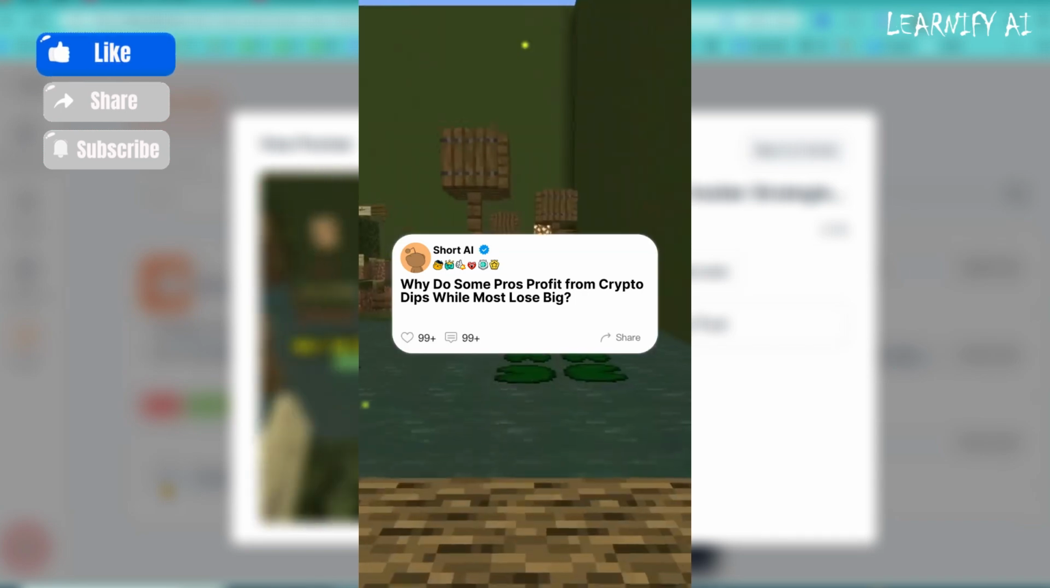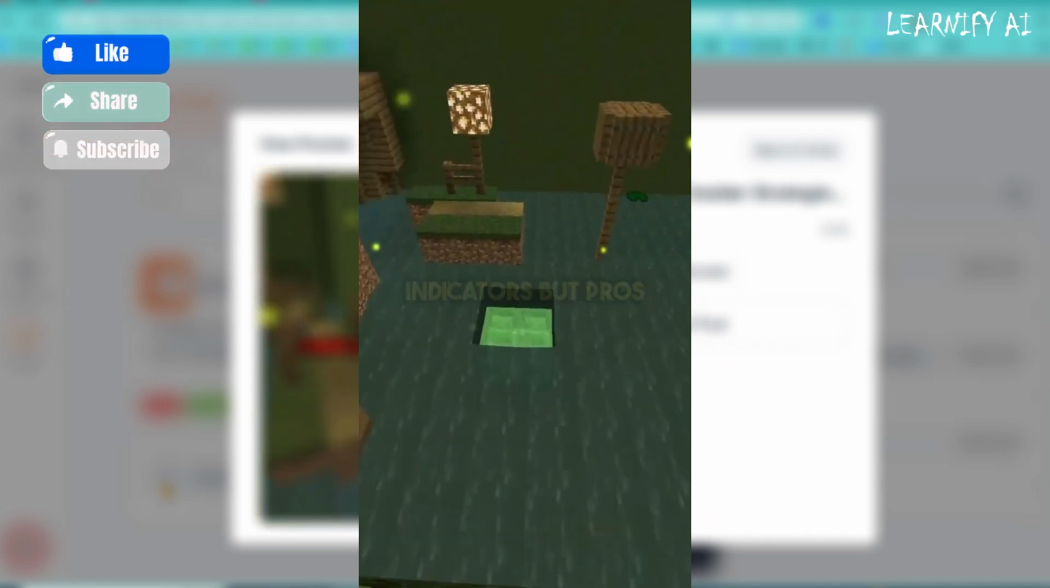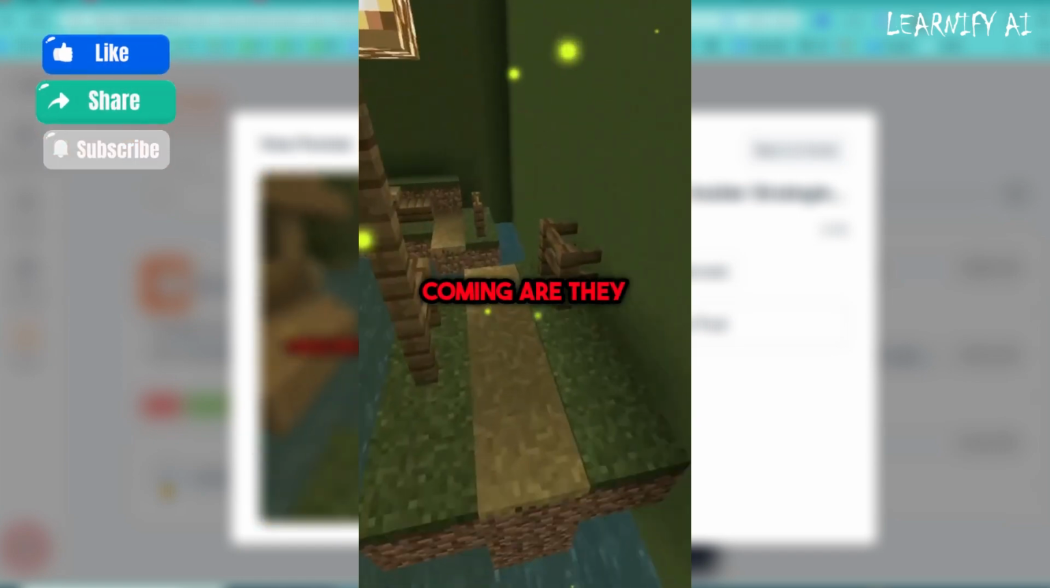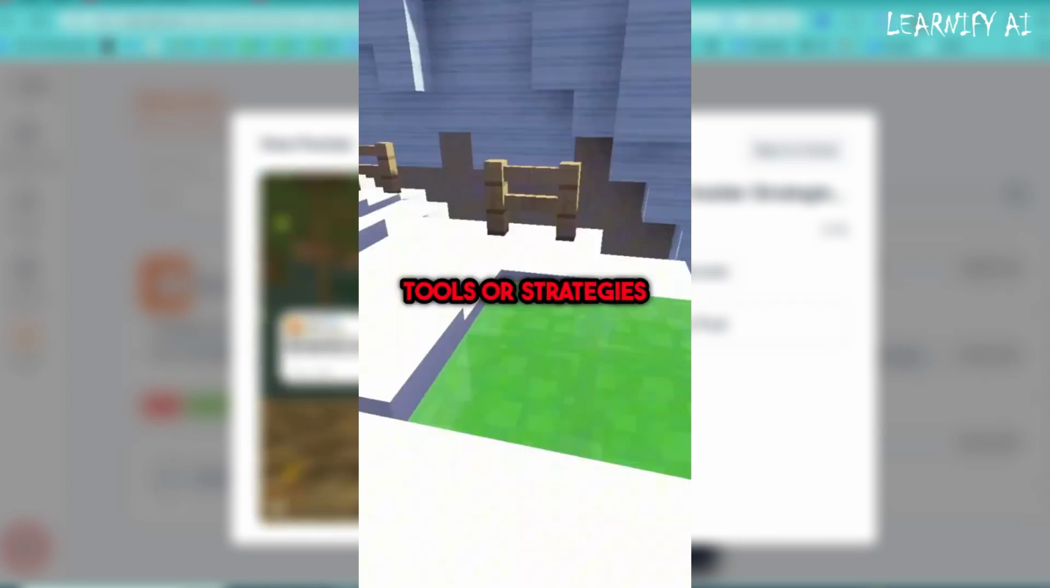Why do some pros profit from crypto dips? While most lose big, many retail traders rely on technical indicators, but pros seem to know when a pump is fake and a dump is coming. Are they using Bitnodes, on-chain data, or something else? What tools or strategies help them stay ahead?